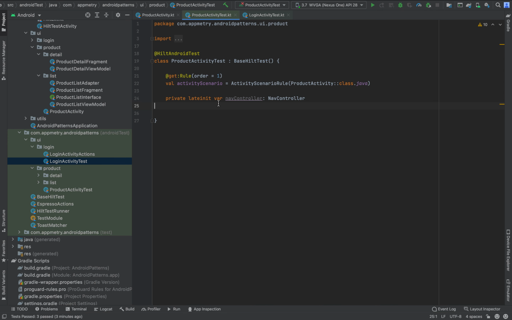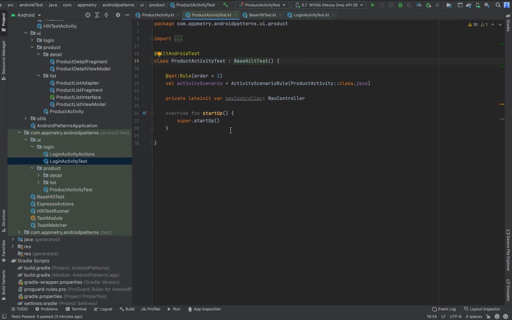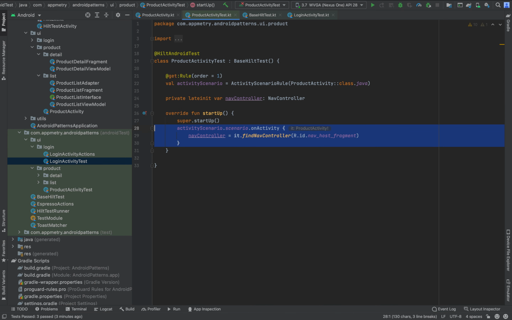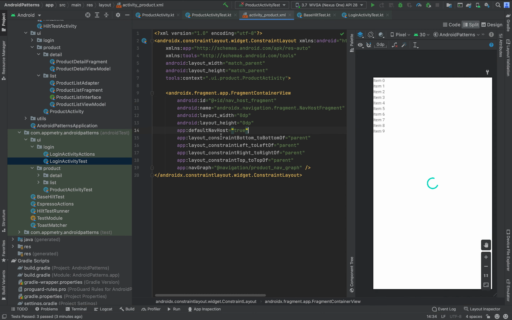We need to override the setup function, so that it will be executed before any test case is executed. Here we need to start the activity scenario. Once the activity is started, we can get the navigation controller from the navigation host fragment, which is what we defined in the XML layout for the product activity. So we can directly get the navigation controller from here itself.